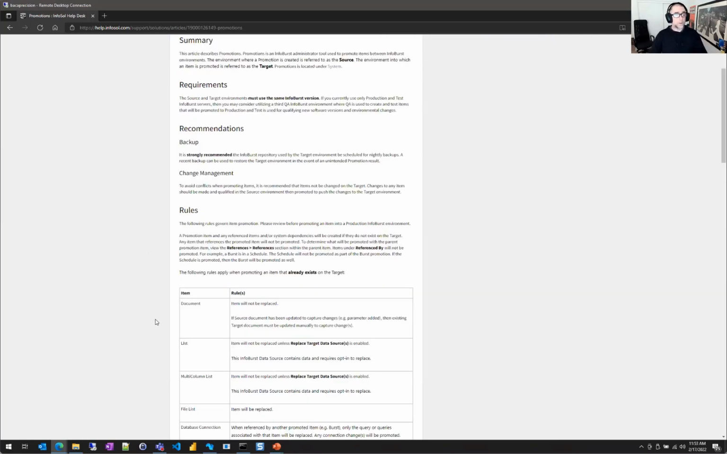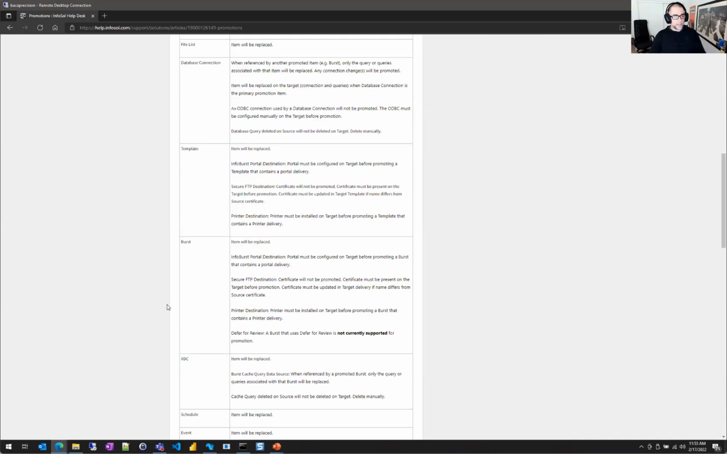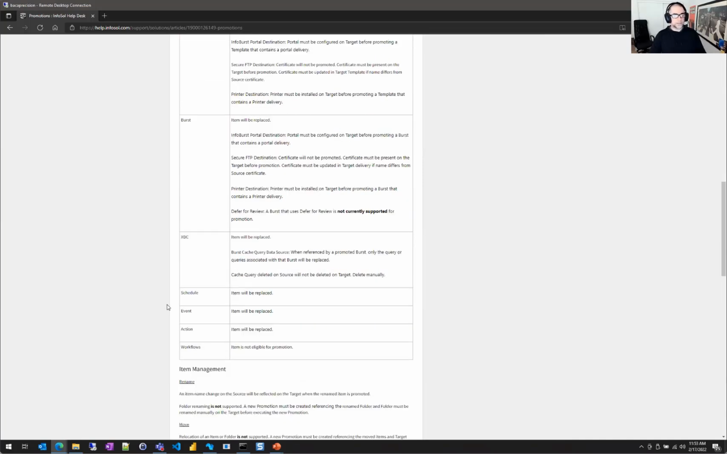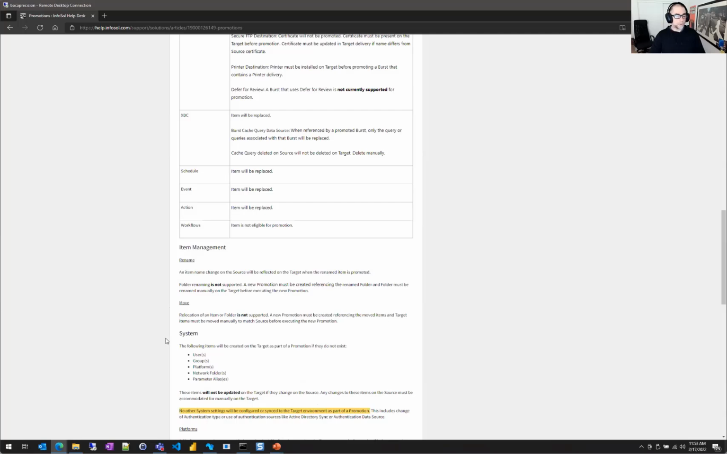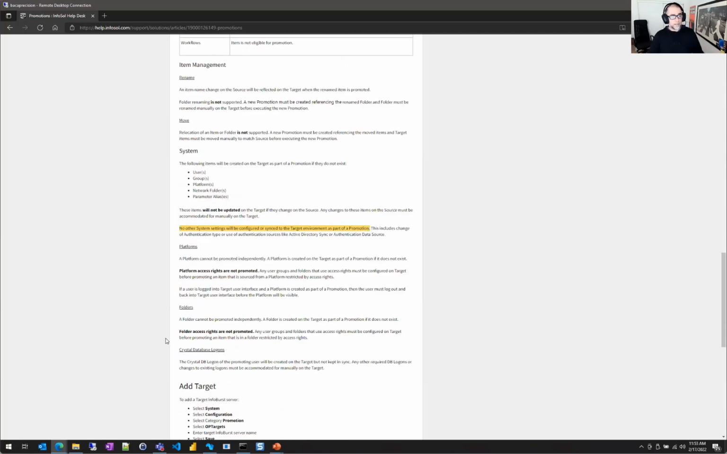There are restrictions, and this article lays out all the rules based on the object type of what you can and can't do with promotions. So please, if you have any questions about this feature or anything else that we've talked about today, come to us in the help desk. We're happy to get those questions answered for you.